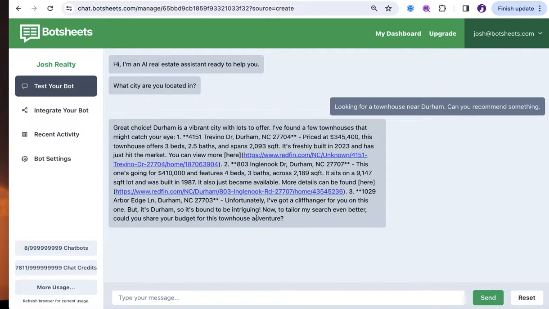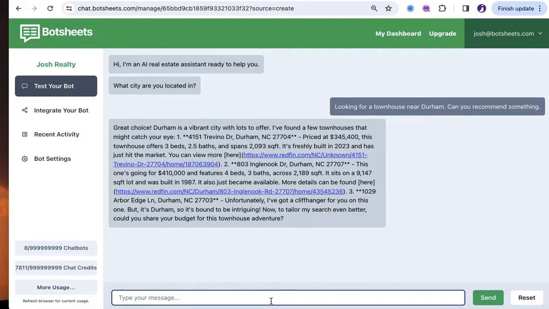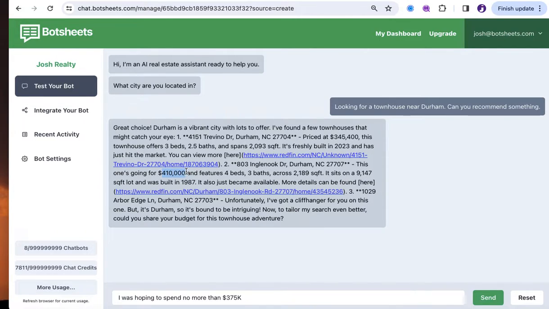But let's say, it says here, you can see at the end, it's going to give me a response, but it's saying, now to tailor my search even better, can you share your budget for this townhouse adventure? So I can say, let's say I was hoping to spend no more than 375K.